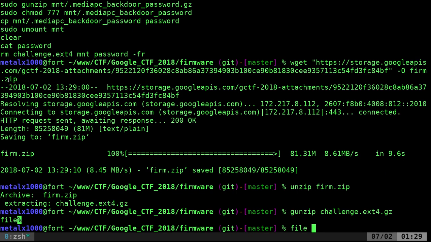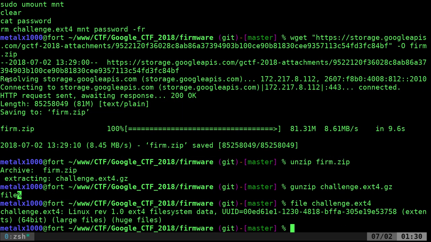So download that, we will unzip it, and then we will gunzip that file, and even though we already have the extension of .ext4, extensions mean nothing. Let's just look at that file with file, and we can see that it is a file system. It's an ext4 file system. So we should be able to mount it no problem.